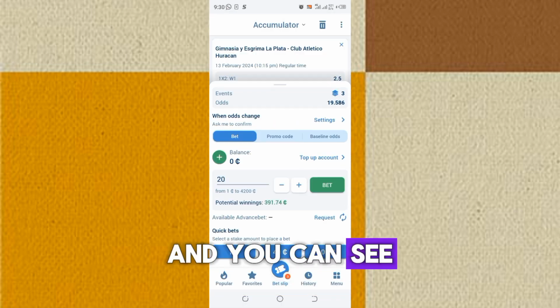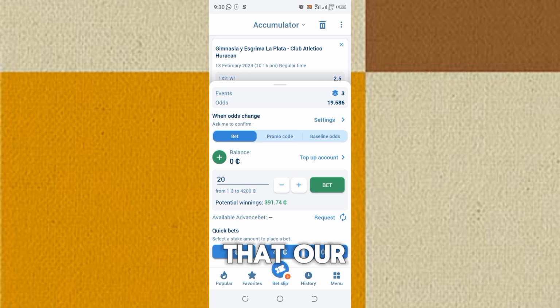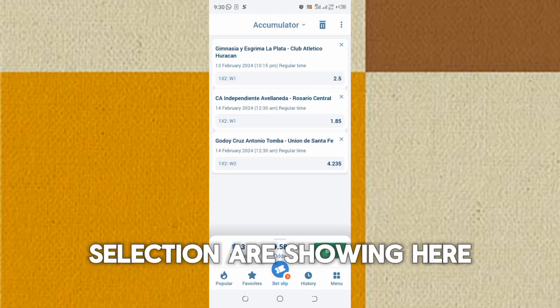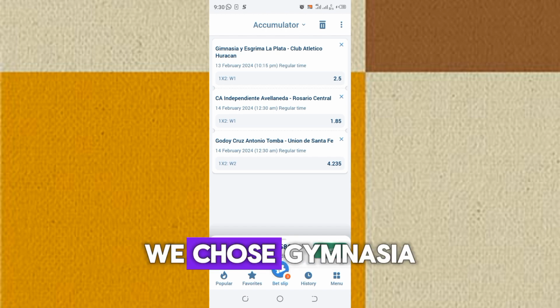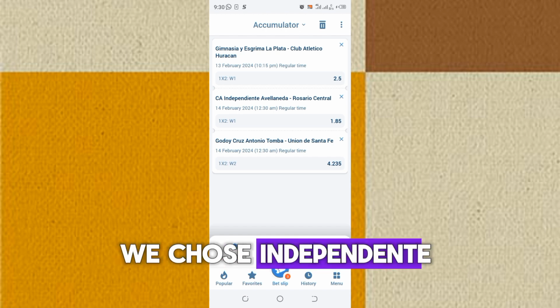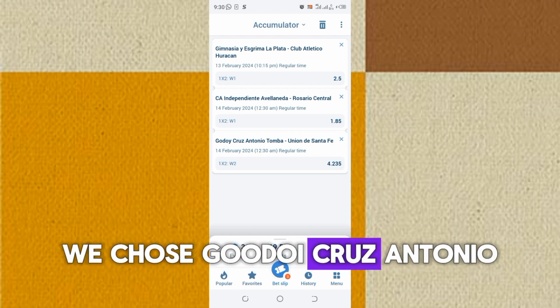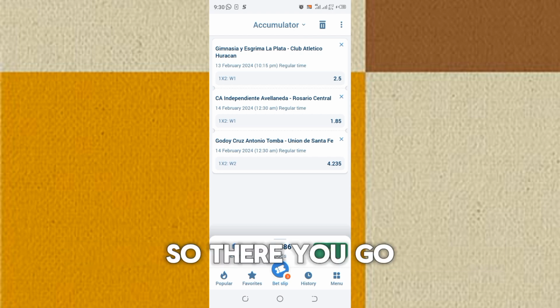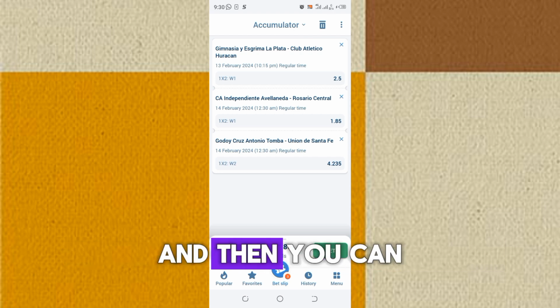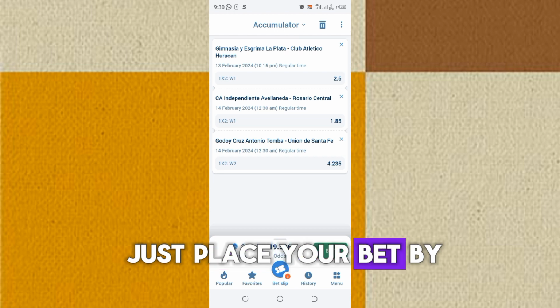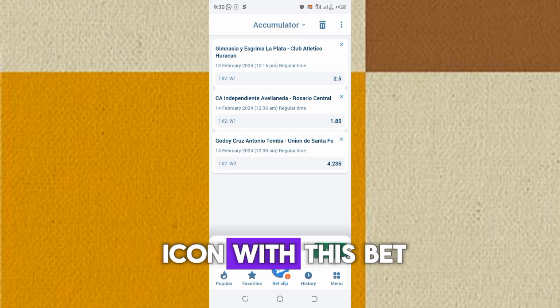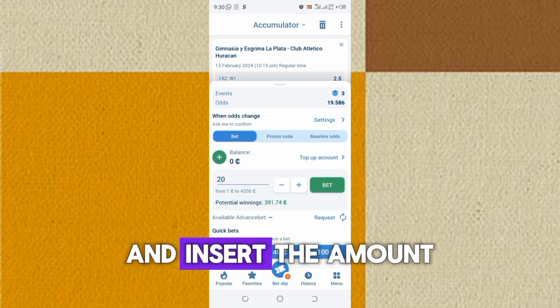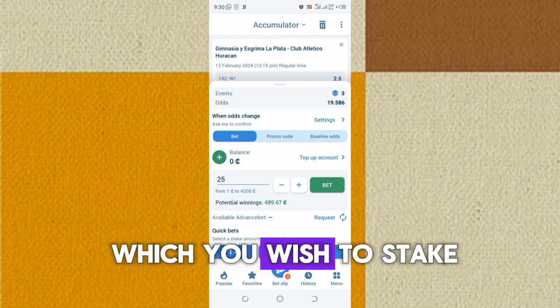You can see that our selections are showing here. If you remember, we chose Gimnasia, we chose Independiente, we chose Godoy Cruz Antonio. So there you go, and then you can just place your bet by tapping on the green icon, which is bet, and insert the amount which you wish to stake.